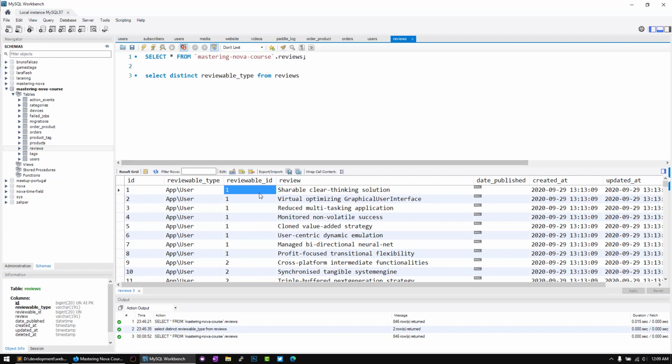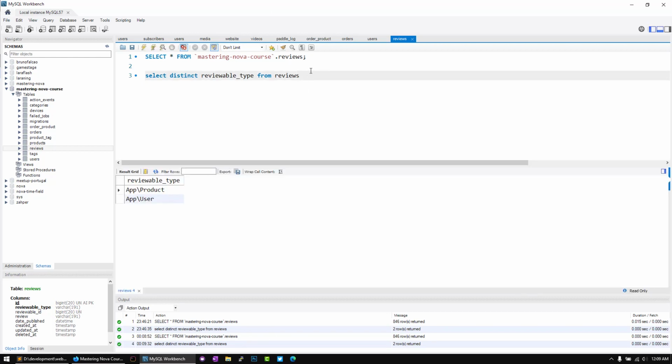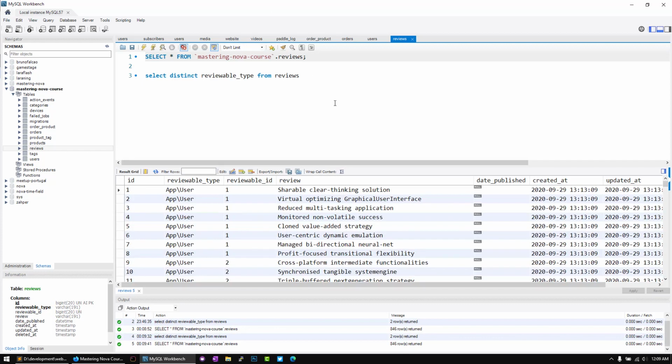So for instance, in this case, as we know on polymorphic relationships, I'm using as an example here two models, the user and the product, that can have reviews. So one review, a model review, can be connected to a product or be connected to a user. And then, as you can see here, there are the rest of the columns that you have.